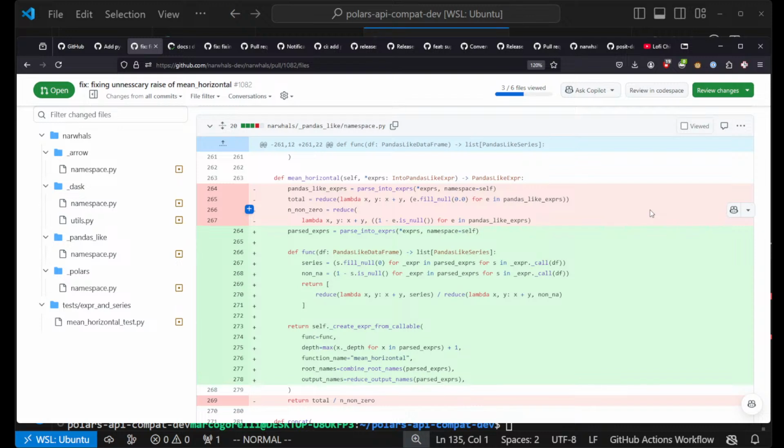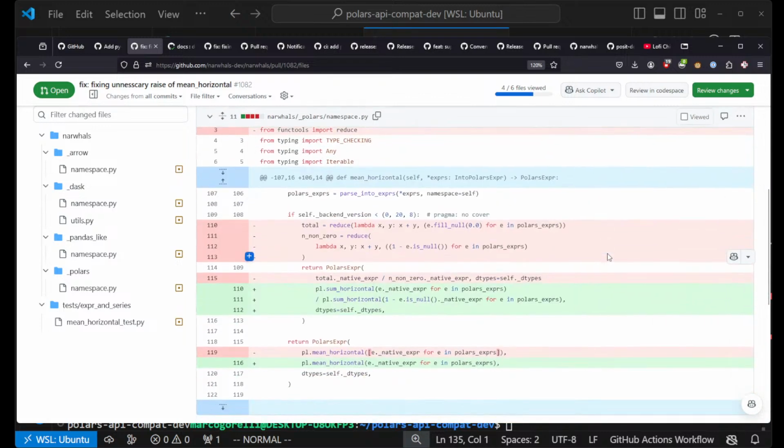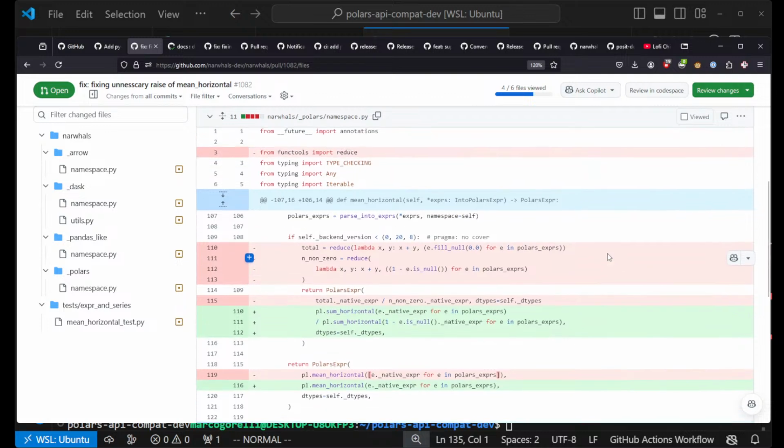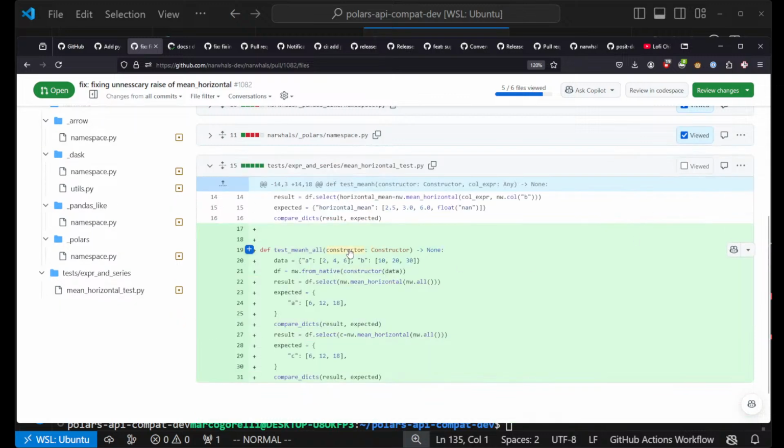Mean horizontal. So we pass them. Yeah, we do the usual trick that we do with the others. Yeah, root names, output names looks good. Yeah, this looks legit. For polars, same thing. This is really cool. So it means that we can get this working even on old versions of polars. Before polars even introduced mean horizontal, we are one step ahead of them. And then we've got a nice little test.